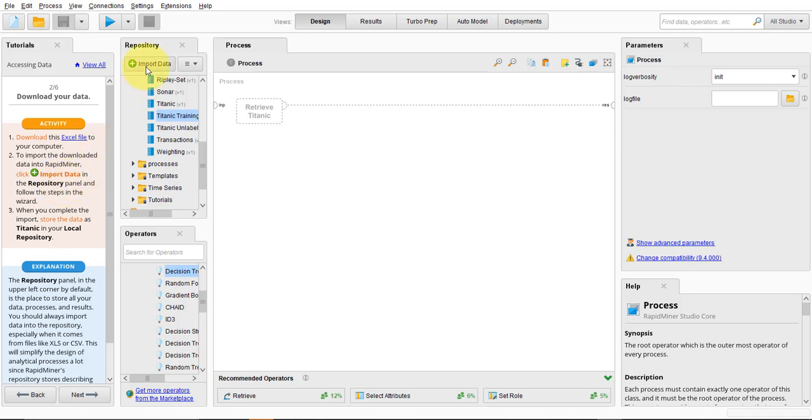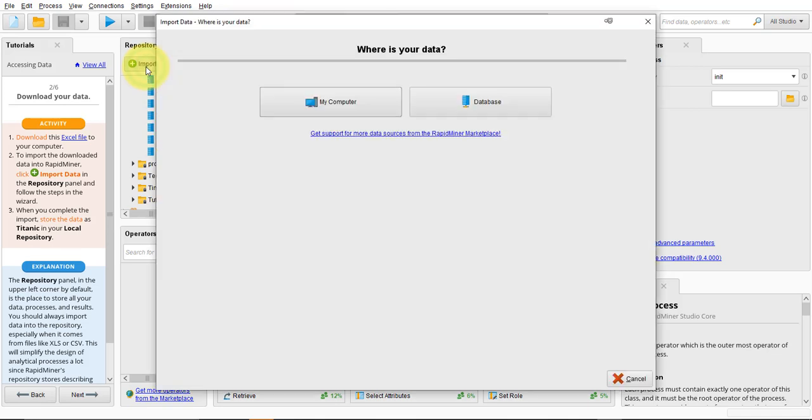To import the downloaded data into RapidMiner, click the plus, import data in the repository panel. Okay, let's do that. And follow the steps in the wizard. Okay, this is called the wizard. So where is your data? Oh, I think it's on the database. No, that's not where it is. It's here. It's in my computer.